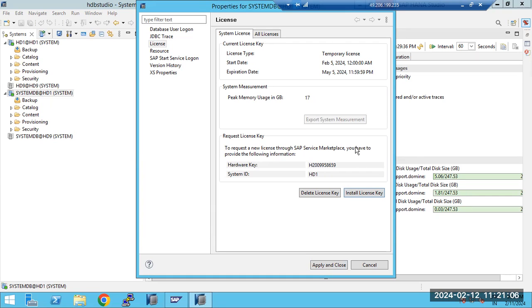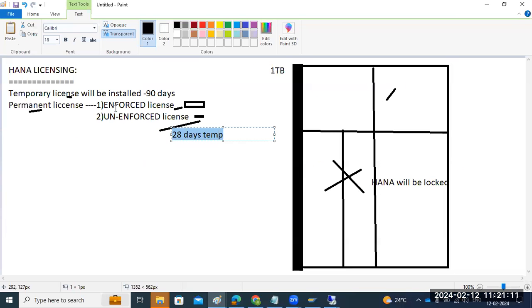Yeah, any one. It depends upon your contract with SAP. When initially your management makes the agreement with your customer, the contract with the customer, the budget, the discounts and everything, at that time they will decide whether it is enforced or unenforced. If you take enforced or unenforced, both are permanent only. But one is the limited one, the second one is the unlimited one.